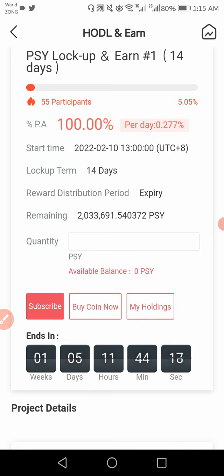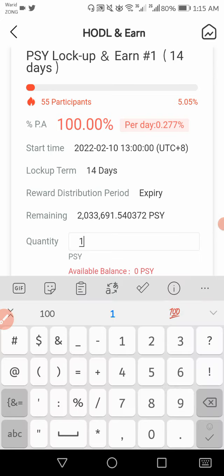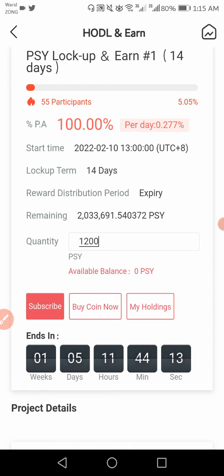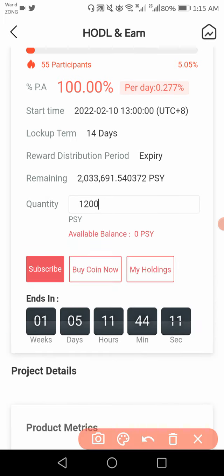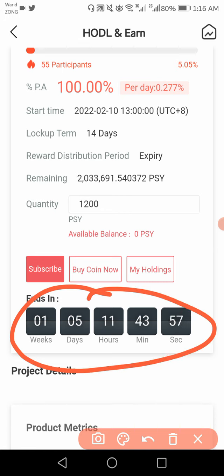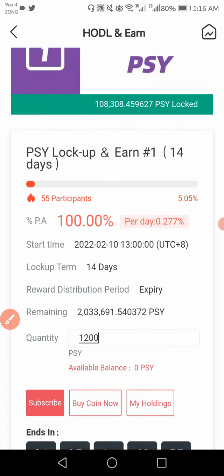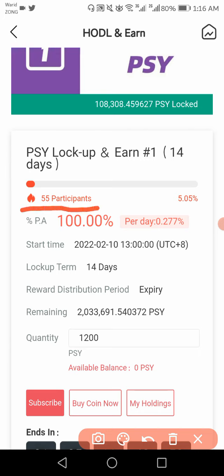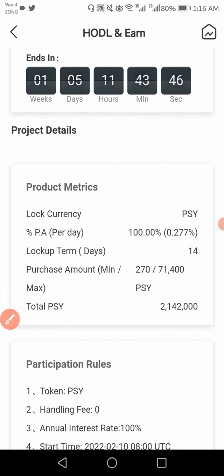Okay, so here also the process is same. Just enter the tokens that you want to stake and click on subscribe. Okay, so when you click on subscribe, your token will be staked and locked up for 14 days. So this staking will also end in 1 week and 5 days. So here you can see there are now 55 participants participating in this staking option.